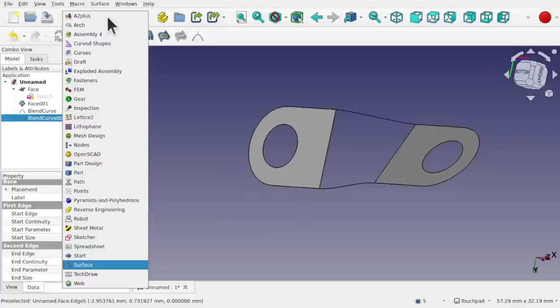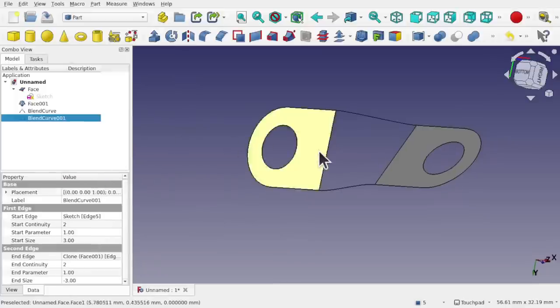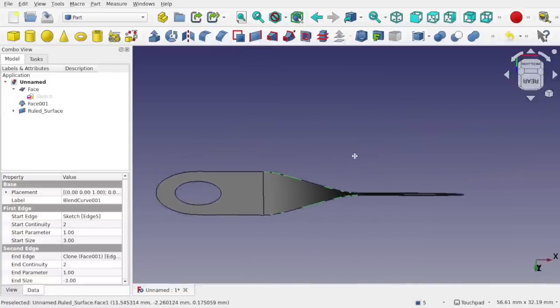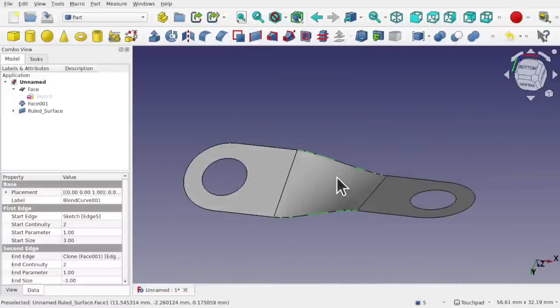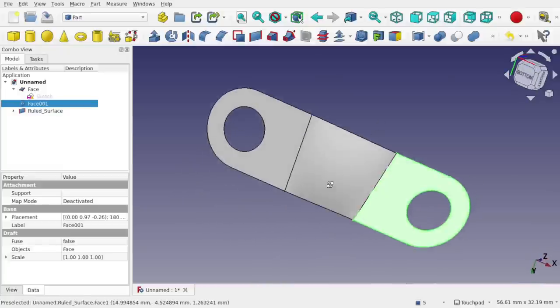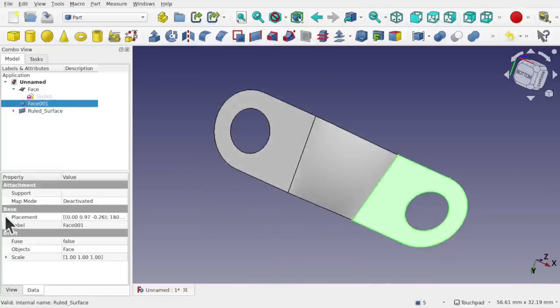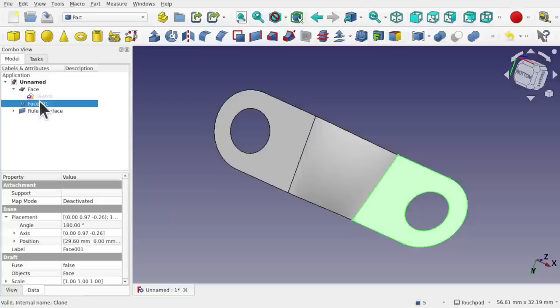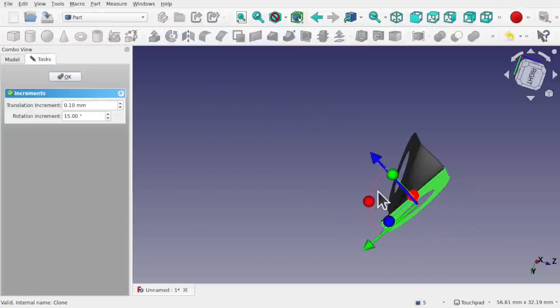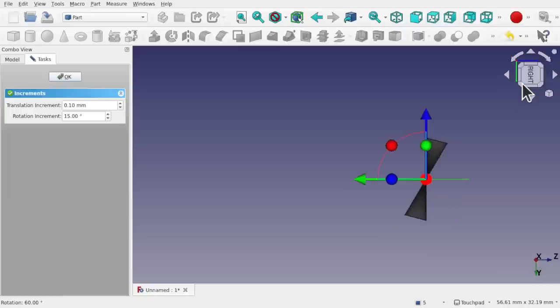Let's come over to the part workbench and take these two and create a ruled surface across those. So creating a face via a ruled surface. I now can take the one that I started to twist and decide on the angle that I want. So we can either enter the angle or right click transform and bring this round further, and hit OK.